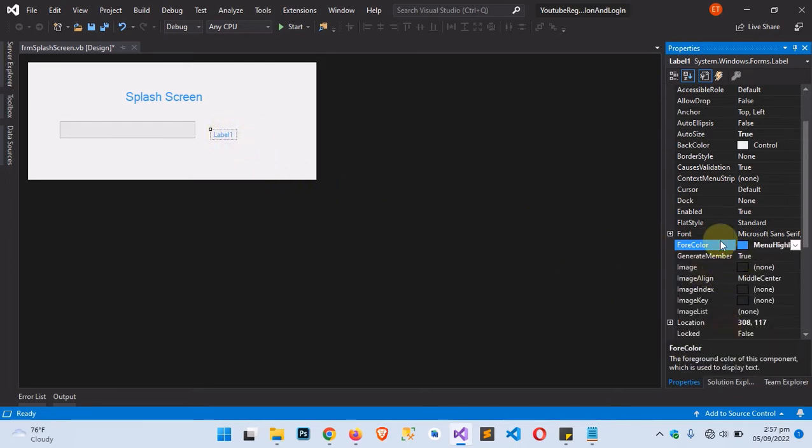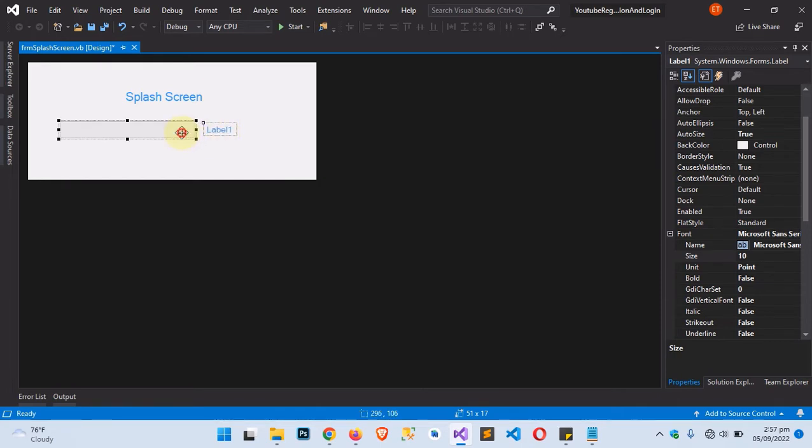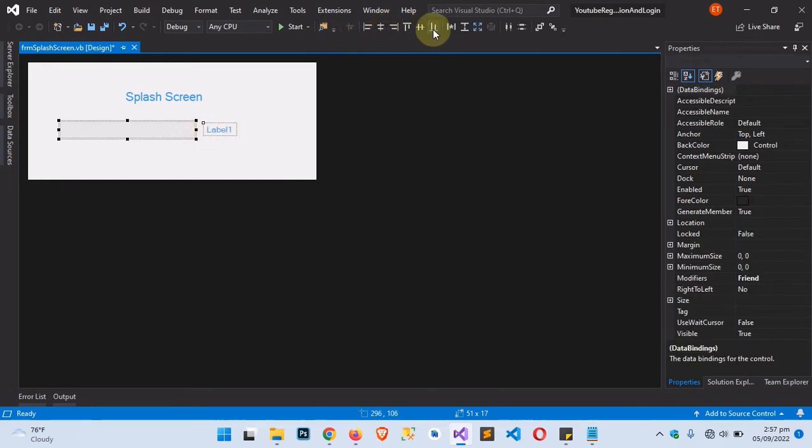Then let me increase the font size for this label as well to perhaps 10. Then let me put it right here. Let me nudge it, select both and make sure that it is in the center somehow.